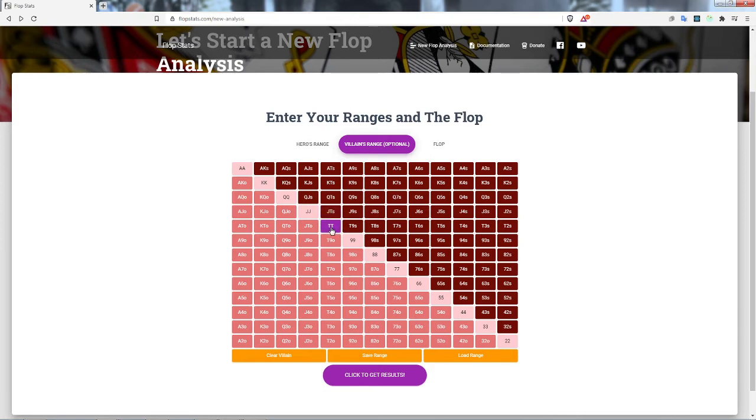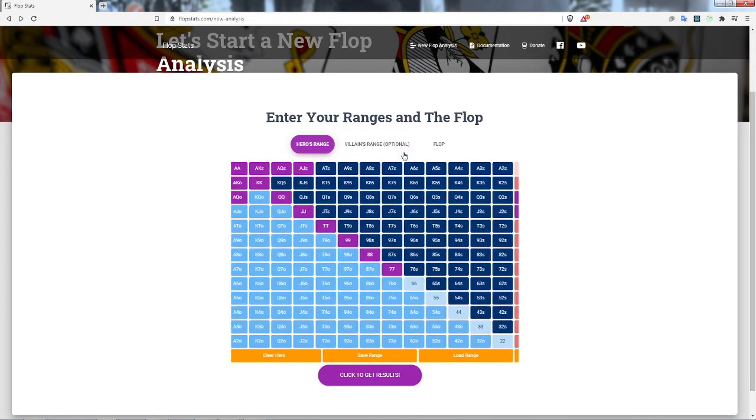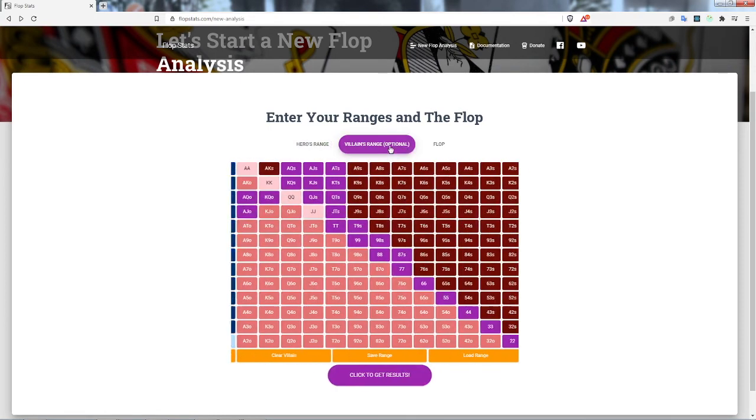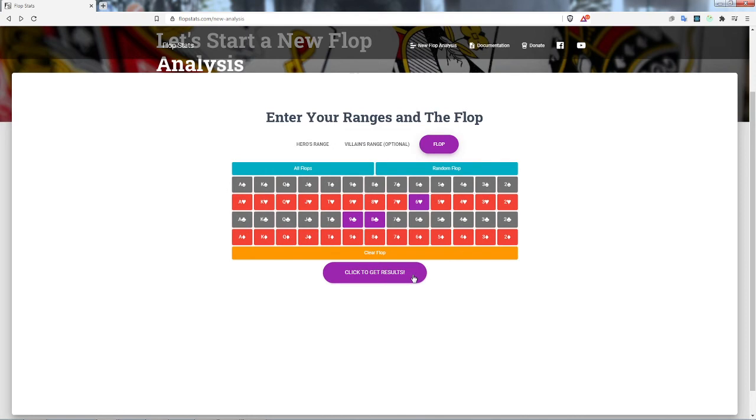Now, say we want to compare this to what we think the villain called us with. Maybe we think they called us with tens or lower. We think any pairs higher than that, they would 3-bet. And maybe some suited cards, some suited connectors, and maybe ace queen, ace jack, and king queen offsuit.